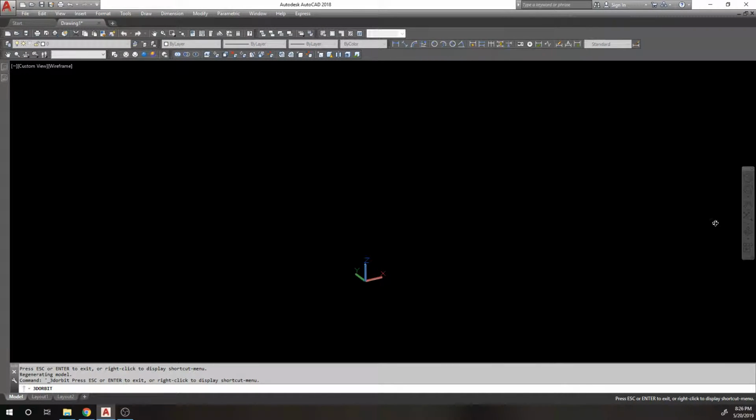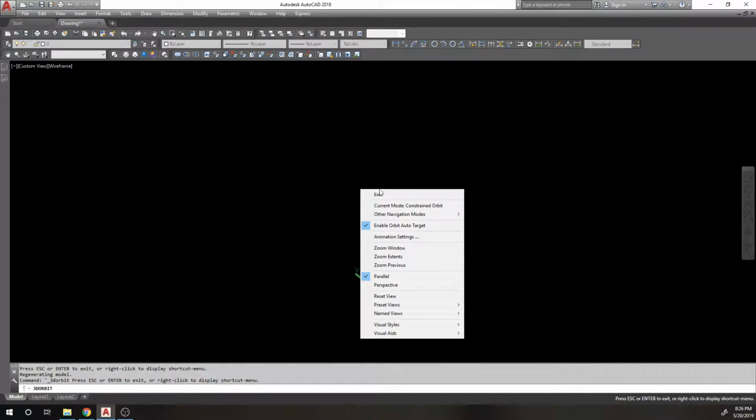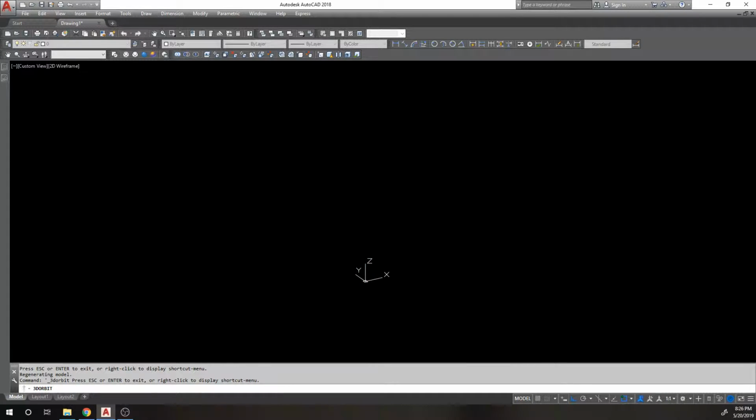When you're inside of a 3D navigation mode, you can right click and get extra options, like your visual styles, your preset views, and things of that nature. Or you can just right click to exit or enter or escape, however you want to do it. You'll notice that the UCS changes. The UCS icon will change to let you know that you're in 3D, because you're no longer looking at this thing from a top view. You're looking at it from an isometric view.